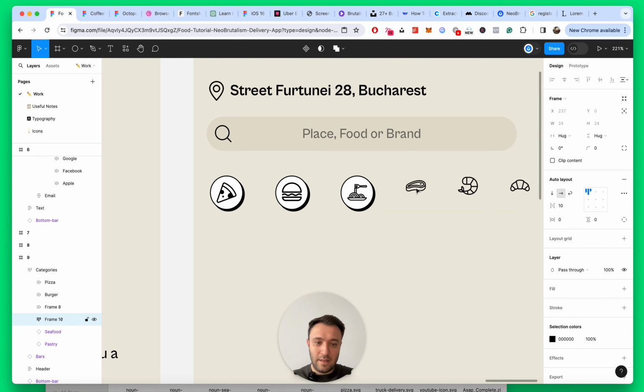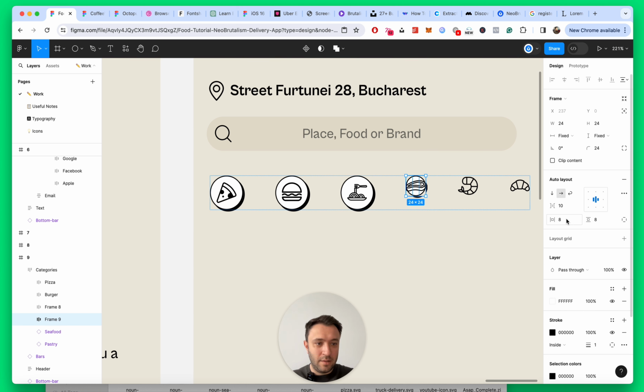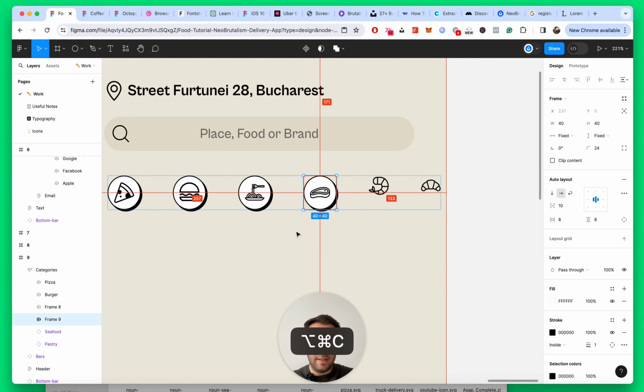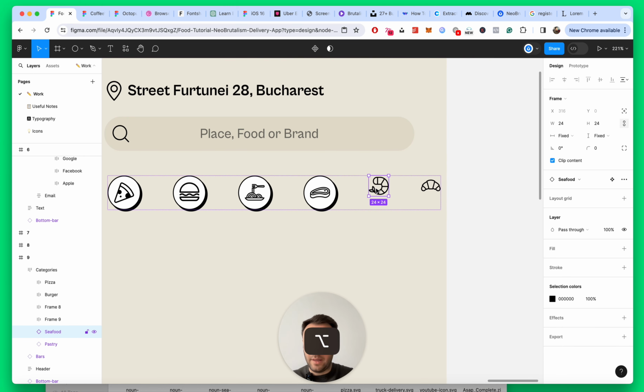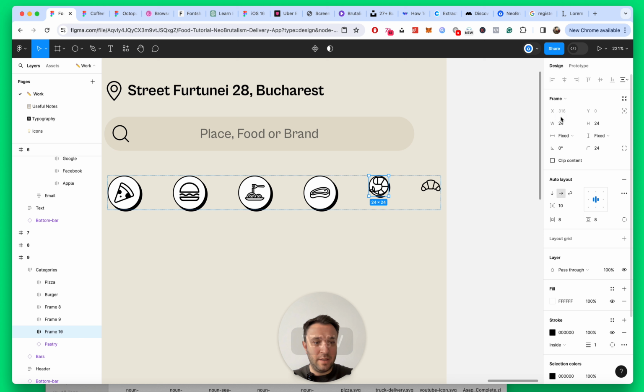Add auto layout, paste 40, 40 again. Here again, auto layout 40.